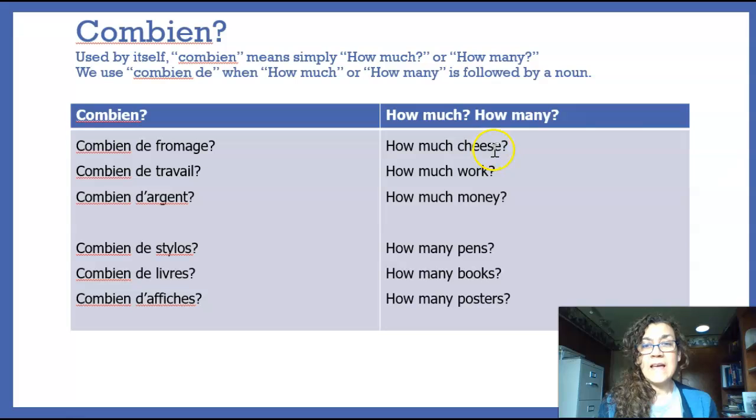Now, if you want to add a noun after it and say things like how much cheese, how much work, how many pens, how many books, then you're going to have to add the word de after combien. And if the word starts with a vowel, then you drop the E on the de and you just use an apostrophe, so d'. And so we have a couple of examples of that here.